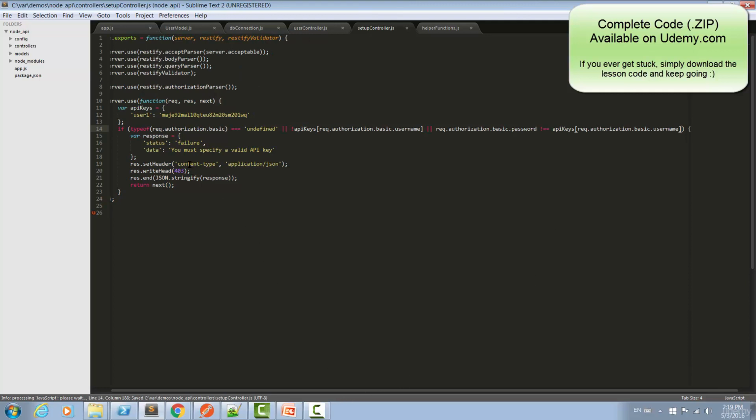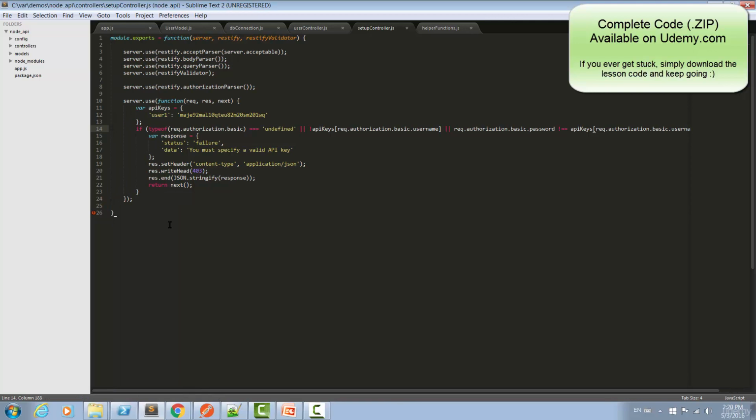If any one of those conditions is true, then that means that we should return a failure response because the correct API key was not passed. Otherwise, I'll just say return next, using this next because we're within our anonymous callback function, and that'll just tell us to go to the next part of the execution. Let's go ahead and try this out in Postman.